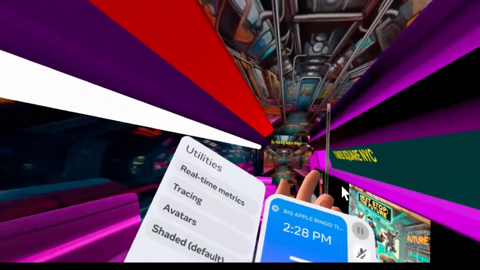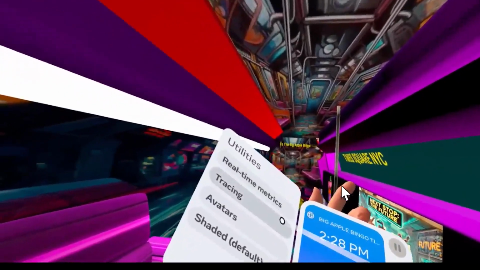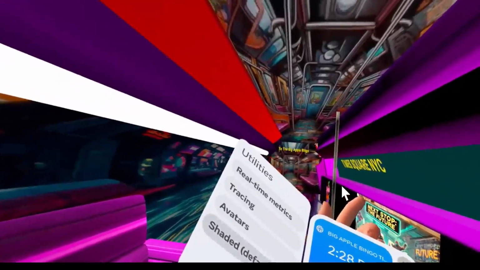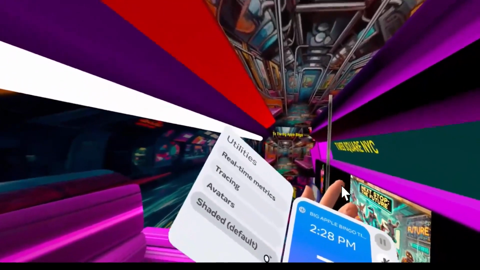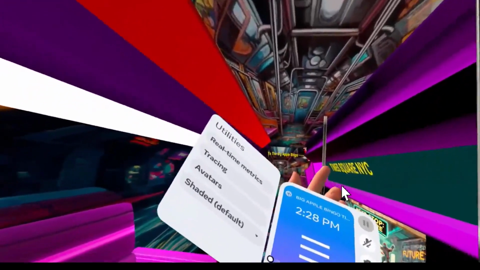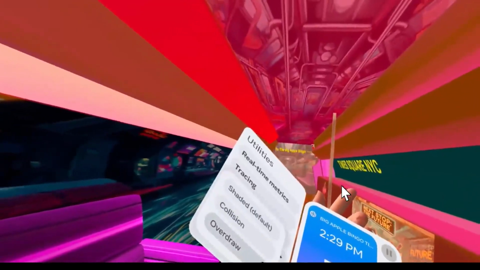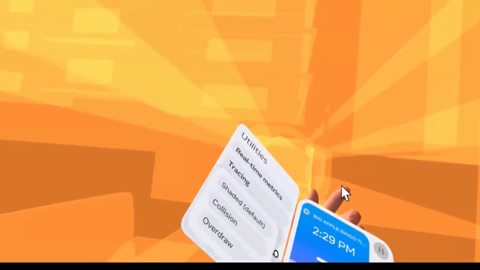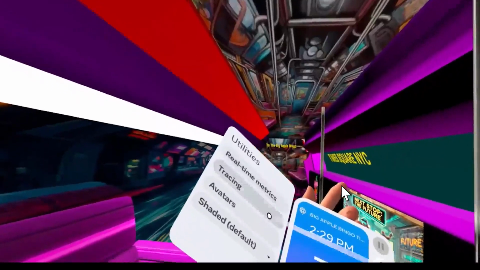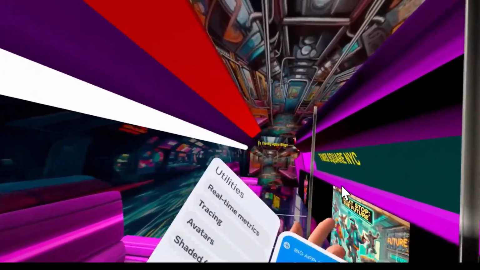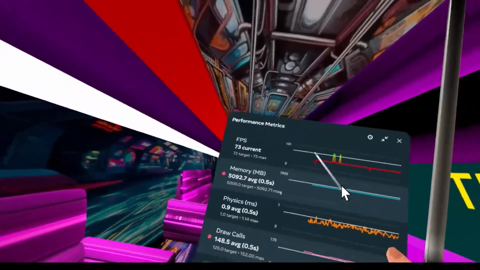Basically, you look at your wrist here, and then you have different options. You have real-time metrics, tracing, and avatars, that's there, but it actually doesn't work. And this is basically the VR version of what we saw in the desktop editor that allows you to change how you see the world, either collision only, or if you want to see overdraw, for example, like this. But we're going to be focusing mostly on these two. So let's look at the real-time metrics first. If I click on that one, this panel is going to show up.